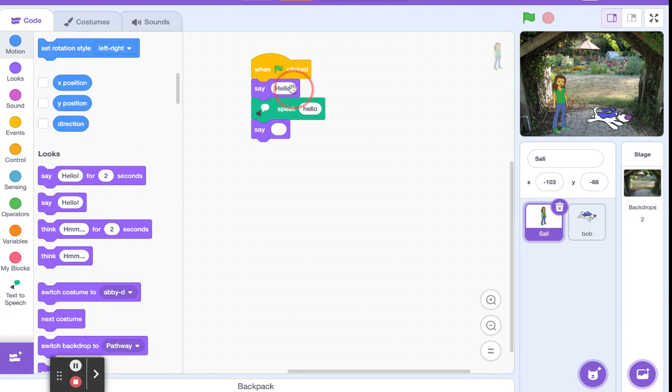All right. Hello, Bob. How are you today? And because I want the character to speak what I have just put in the say code, I'm just going to copy and paste this one in here. It should be the same, all right? So you will have the text and the speech similar.